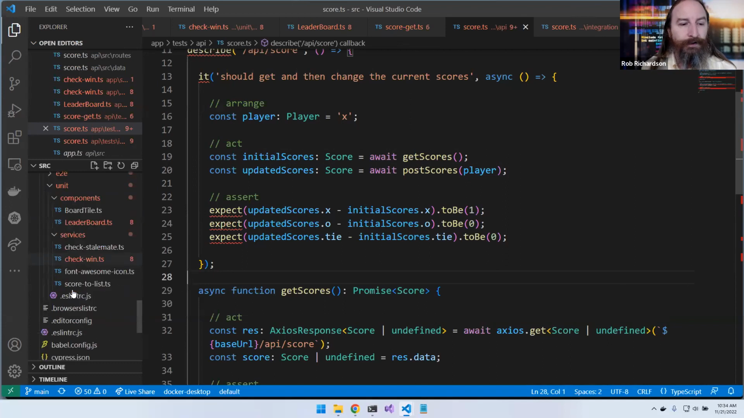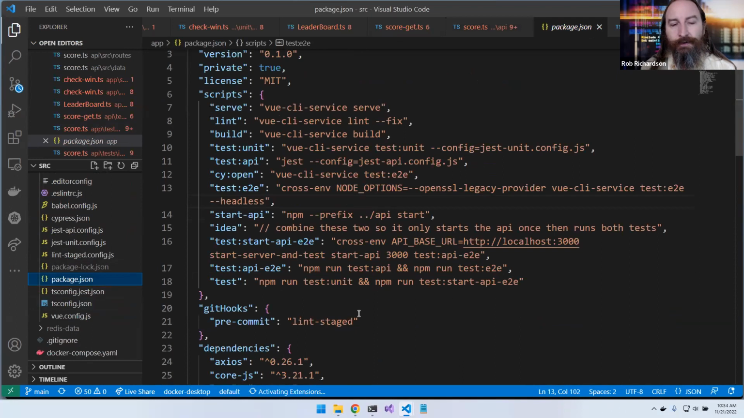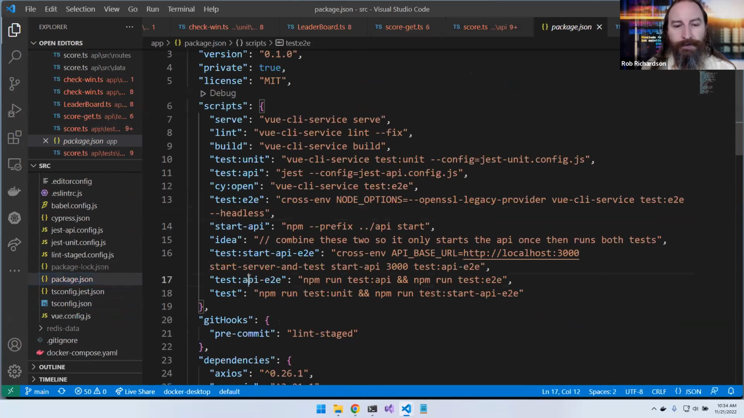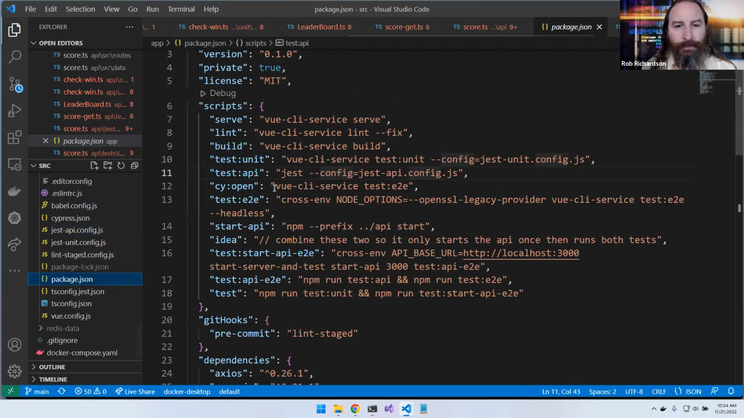Now, how did we solve that? Well, here inside package.json, we rig up the various tests that we want to run. So here's the API and end-to-end tests. We'll run test API and test end-to-end. Test API is the one that runs that API test. We have a very specific jest config that knows where those tests are. And then end-to-end tests will actually launch Vue CLI service, which runs Cypress.